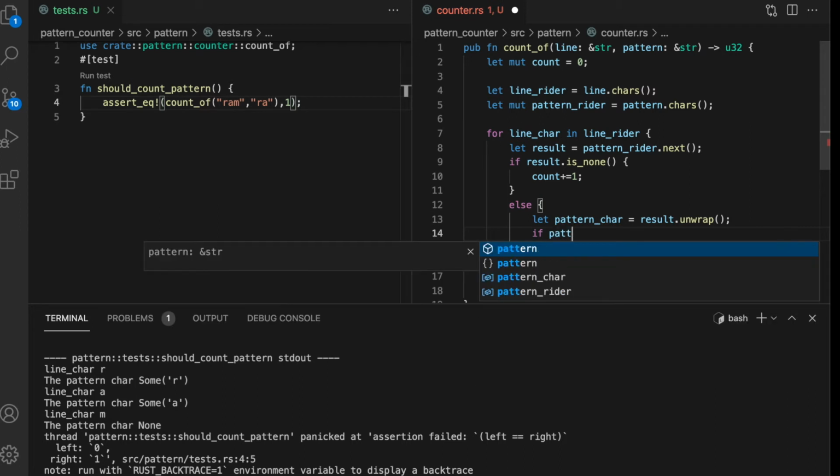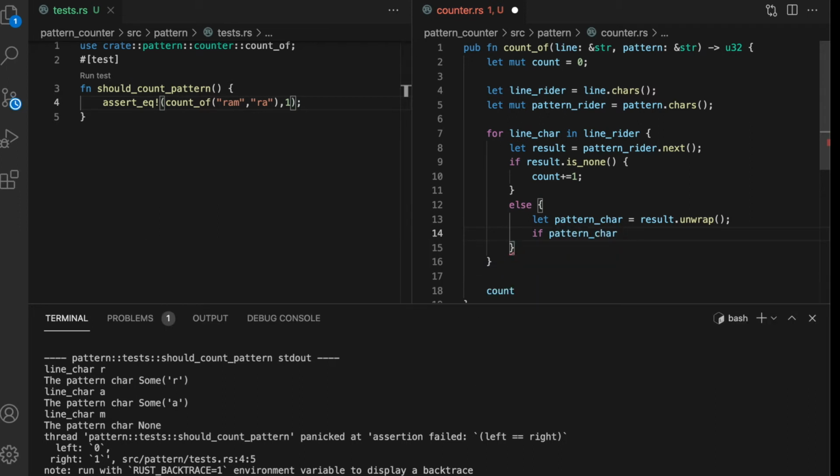If pattern char equals line char, the matching is still happening, so we can simply continue this. If it is not the case, if pattern char is not equal to line char, then what we can do is let us rewind this pattern rider. Rewinding means pattern rider equals pattern dot chars.